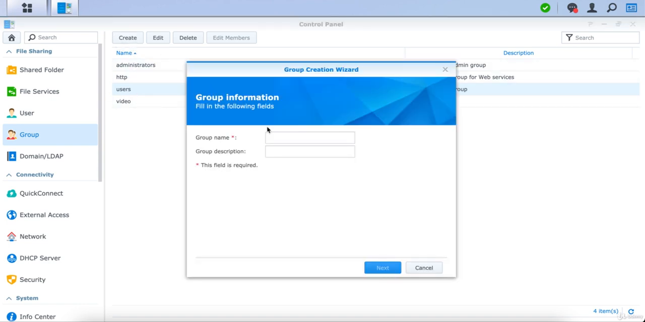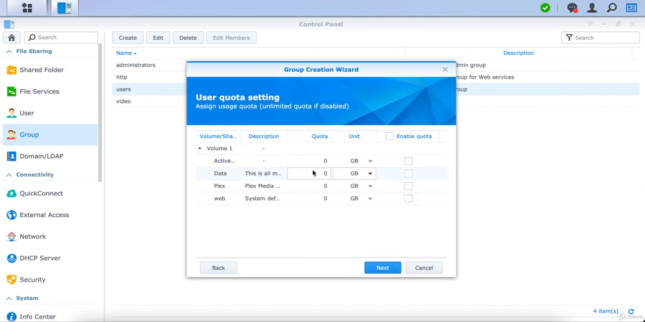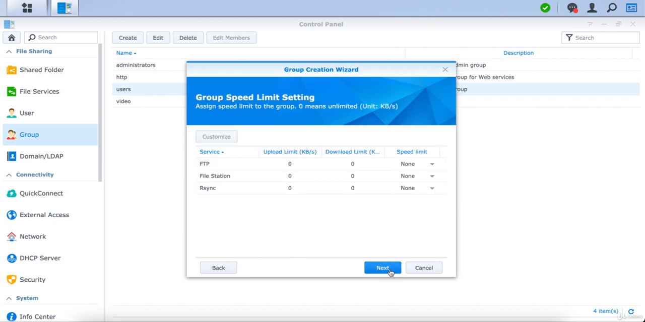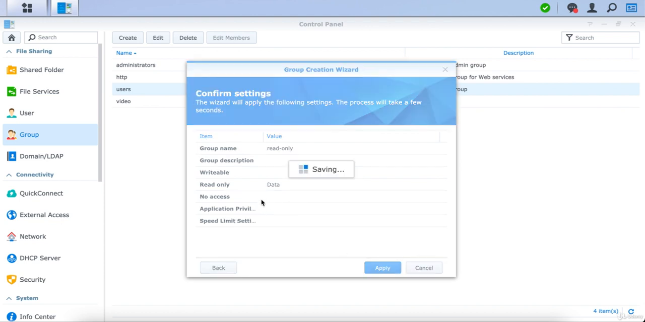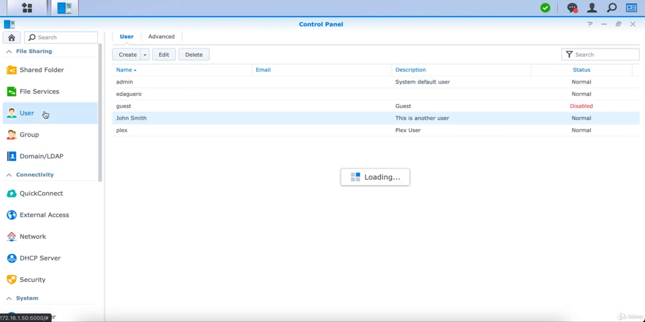We can click on create a brand new group. So we can say read only. Next. And then we're going to say, well, look, we want them to be able to access the data folder, but only read only. And we'll leave the quotas as the default. Applications, we're going to leave that as the default. So what's going to happen there is now we've created a read-only group. And when we add a user to that read-only group, it'll automatically grab those permissions, and then they'll only be able to read the data on that folder that we selected. All right, so that's users and groups.